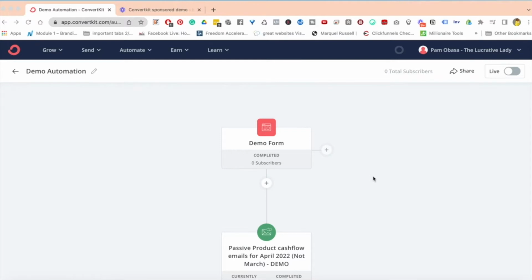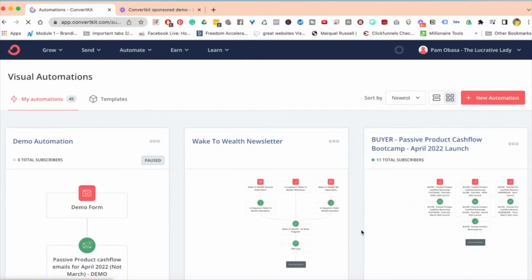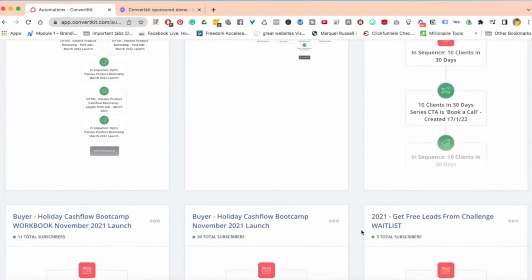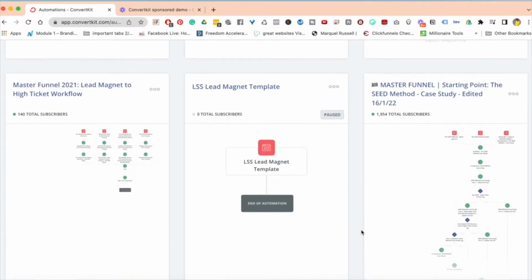So earlier I did show you an example, but let me just pull it up once again and go through it a little bit more in depth so that you can see what it is that we're trying to create. So I'm going to come out of this automation that we have already built, and I'm going to find a different one that is a funnel for you so that you can see the clear difference. Let's see if we can find a simple funnel over here.